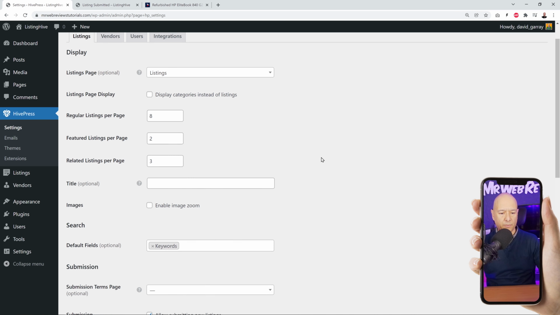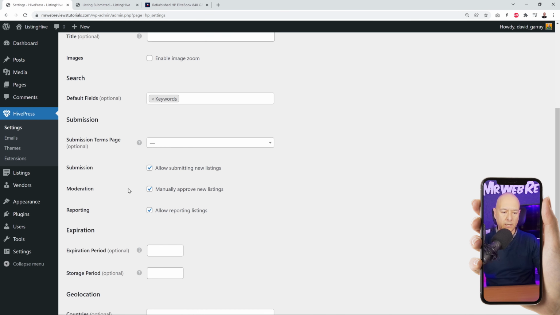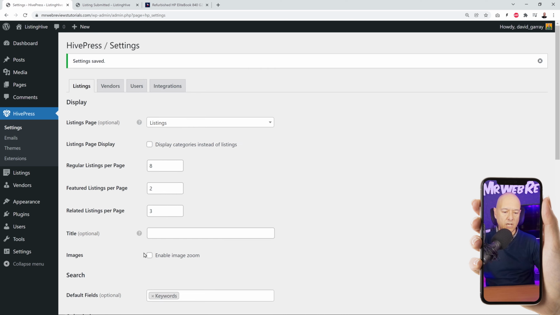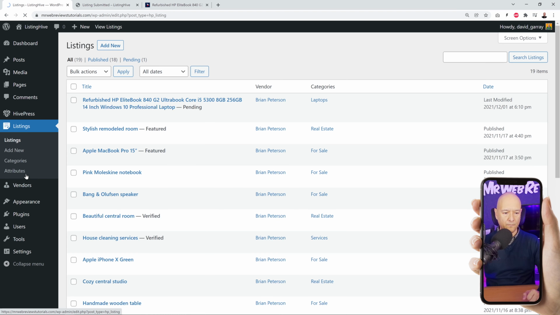And if we scroll on this page, you will find this option right here. It says moderation. Manually approve new listings. Now, if you want the listing to go live automatically, you might want to untick this, obviously, and then it will go live straight up. So if I click save changes now, it should be fine. Okay. Now, if you need to approve it, we go back to listings.